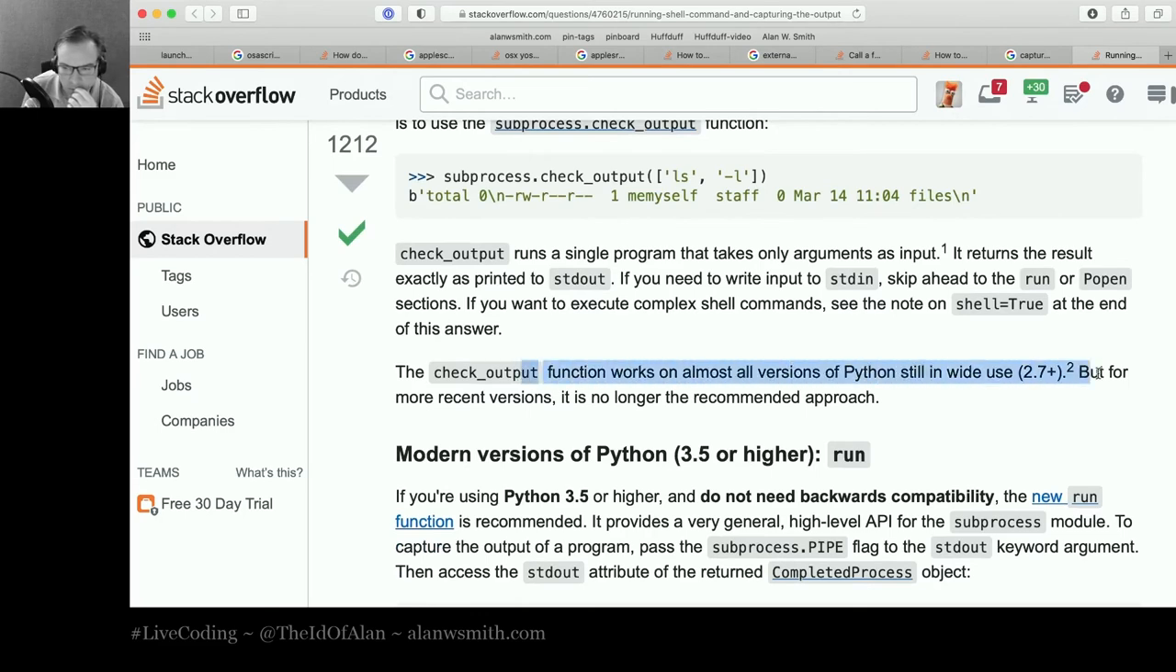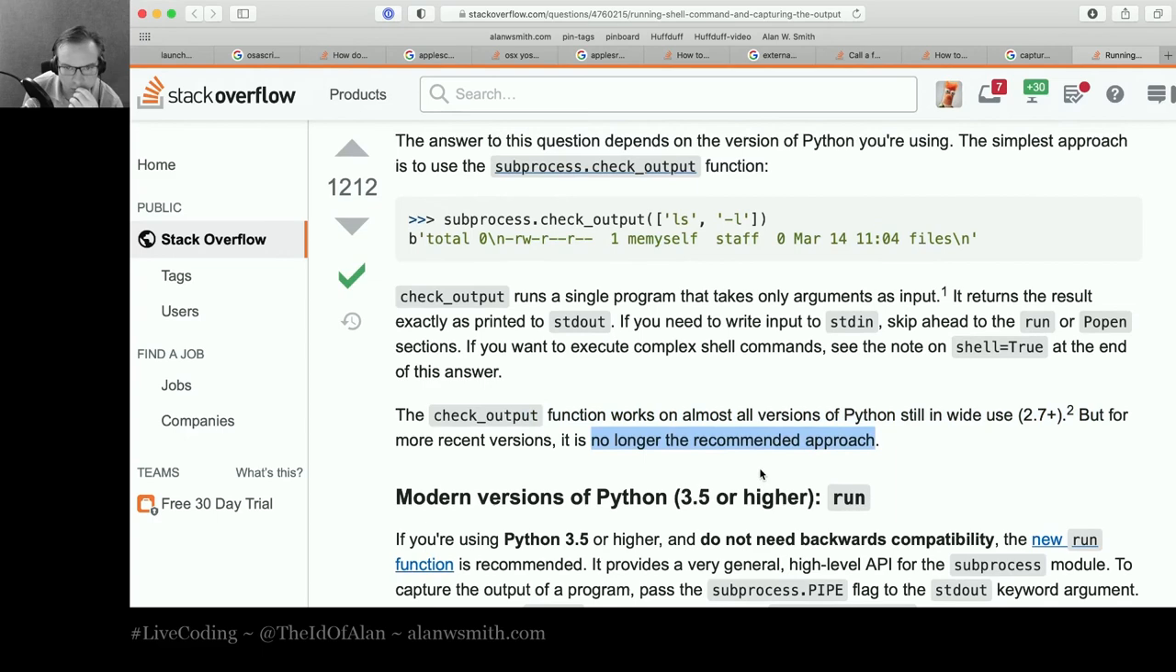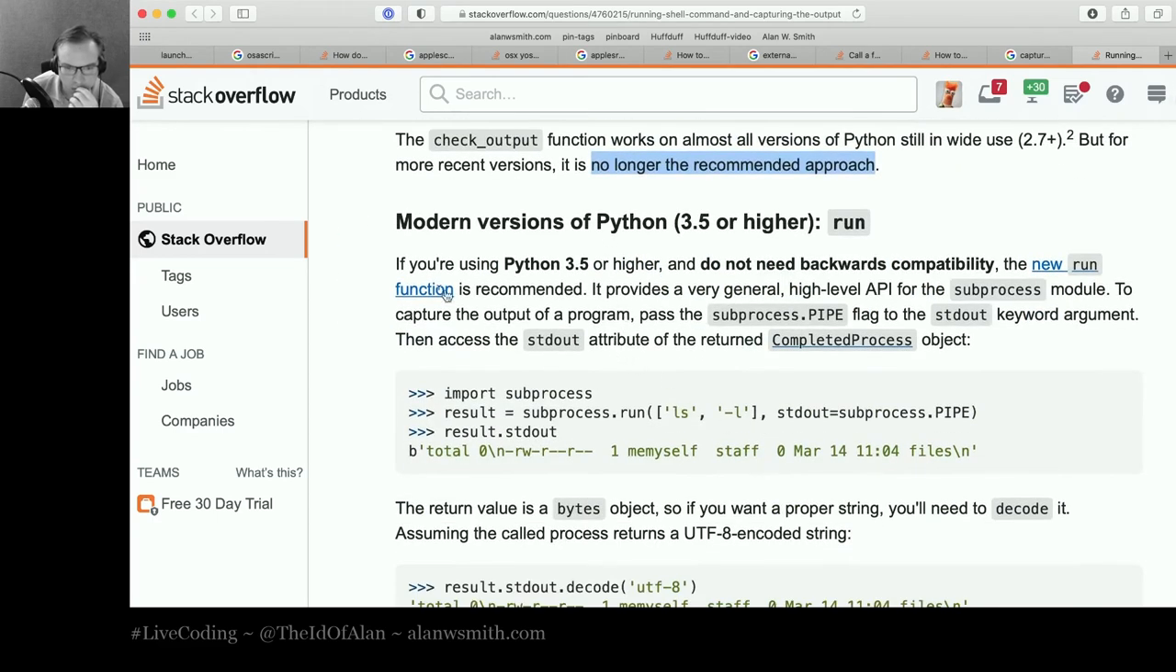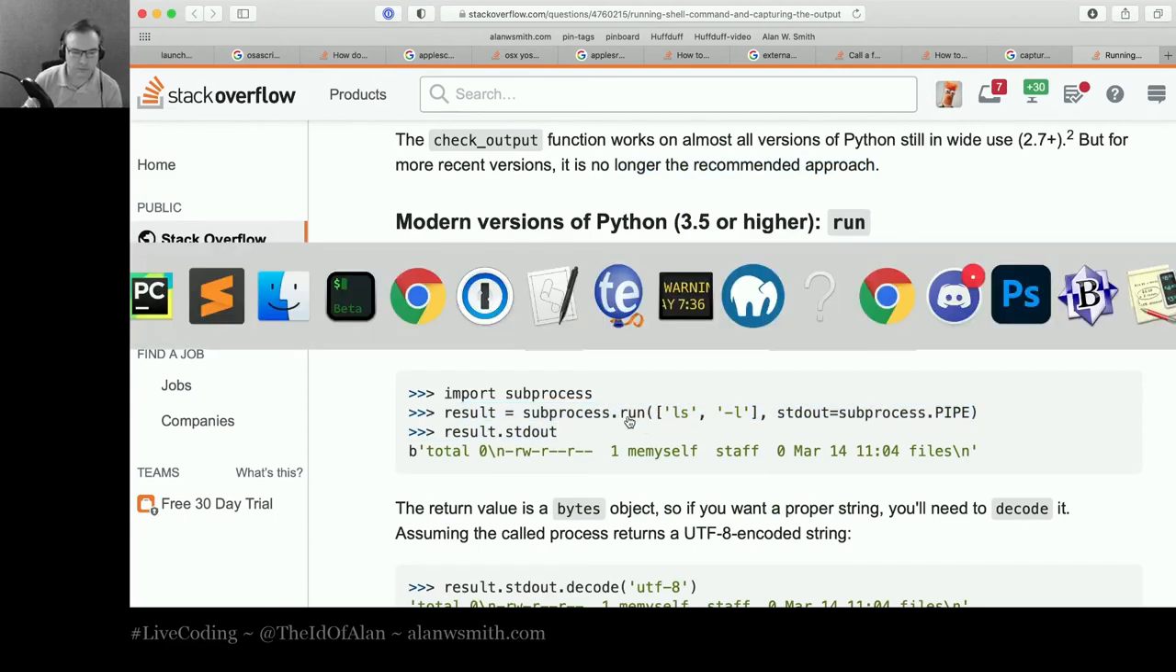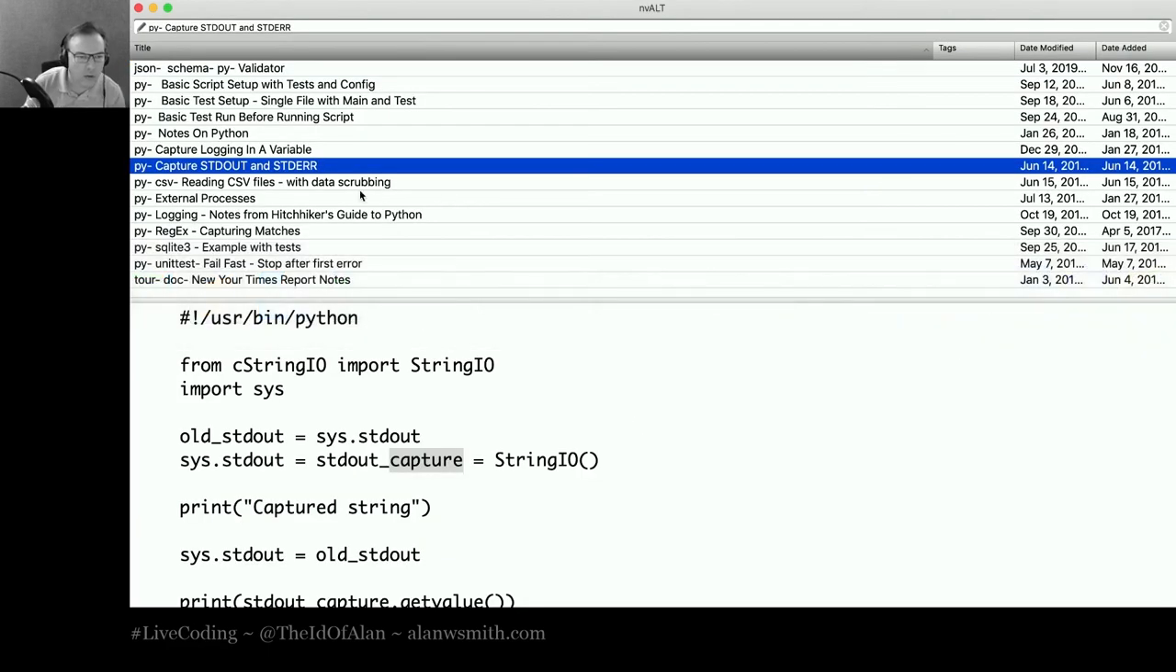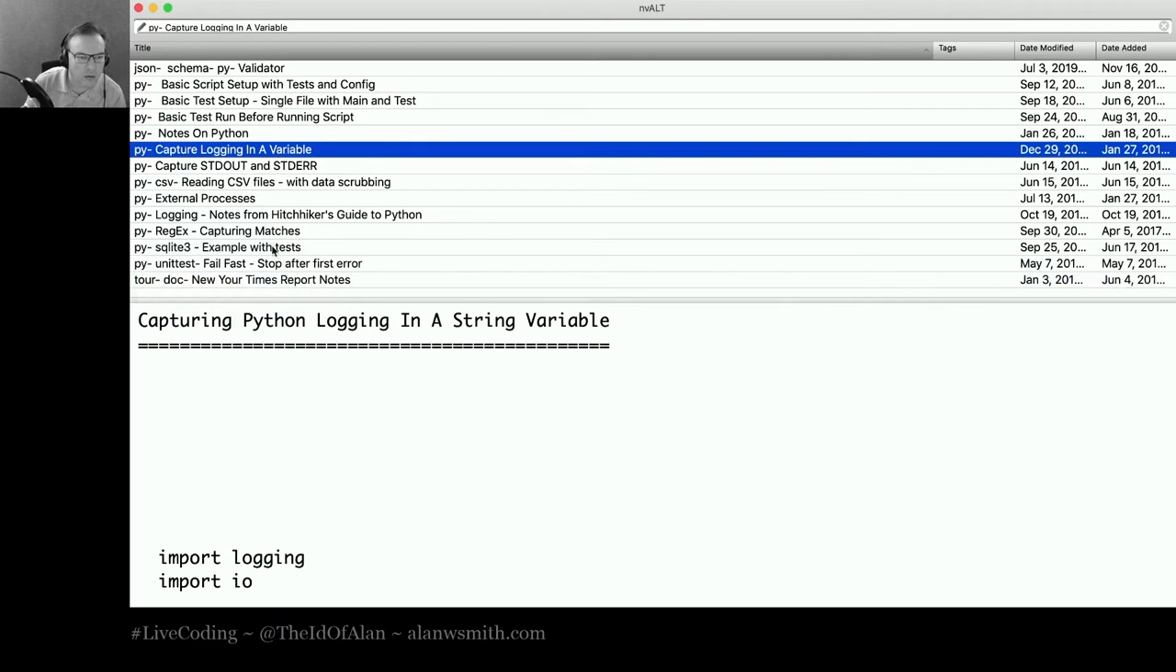That works for everything, but for more recent versions, it's no longer the recommended approach. Okay, modern versions. Yep, this is what I was looking for. I have that. Now.